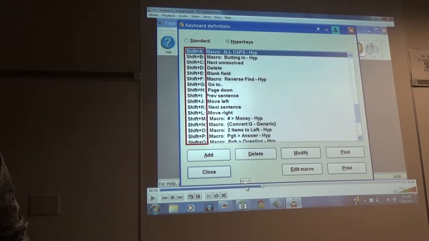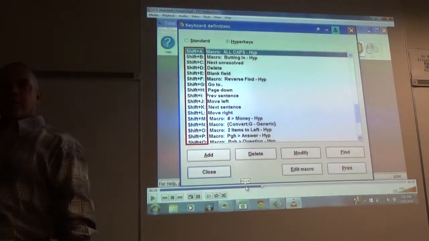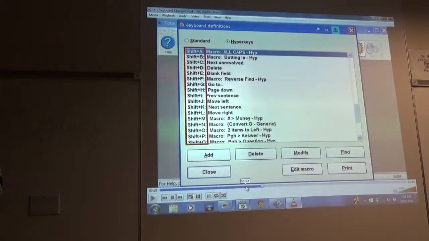Her hyperkeys menu on that is blank. Mine is blank. Really? It's okay. Is it standard? Go into standard. It's in standard. Huh? My standard has it. Well, it may be because of that function. It may have something to do with that. I don't know. Weird. Yeah. But we'll figure it out.